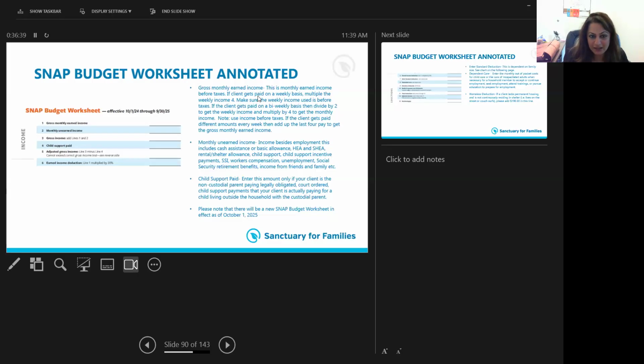So now, unlike temporary assistance budgeting, where for gross monthly earned income HRA says there are 4.33 weeks in the month, for SNAP budgeting they usually say there are just 4 weeks in the month. So if a client gets paid on a weekly basis, you multiply that by 4 and you get the gross monthly earned income. Okay. Now, if your client gets paid on a bi-weekly basis, you divide it by 2, you get the weekly income, and then you multiply it by 4.